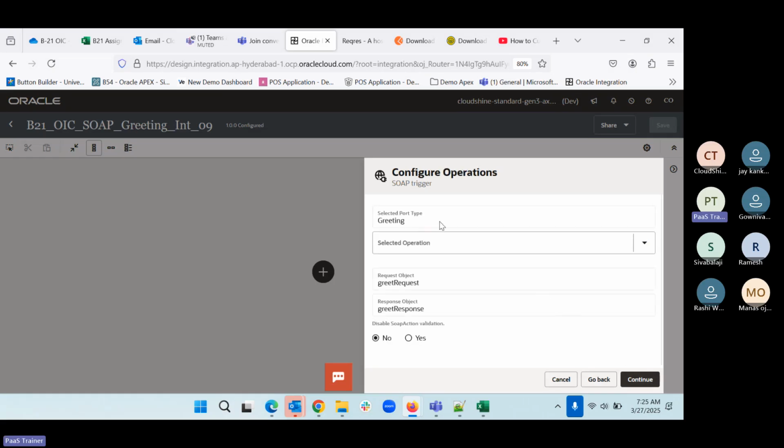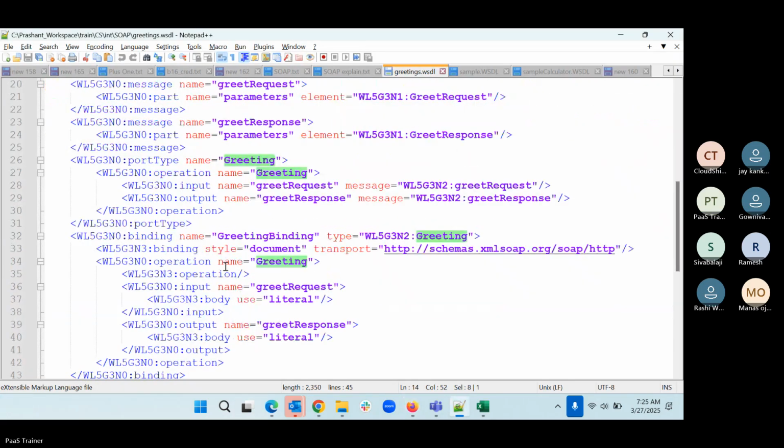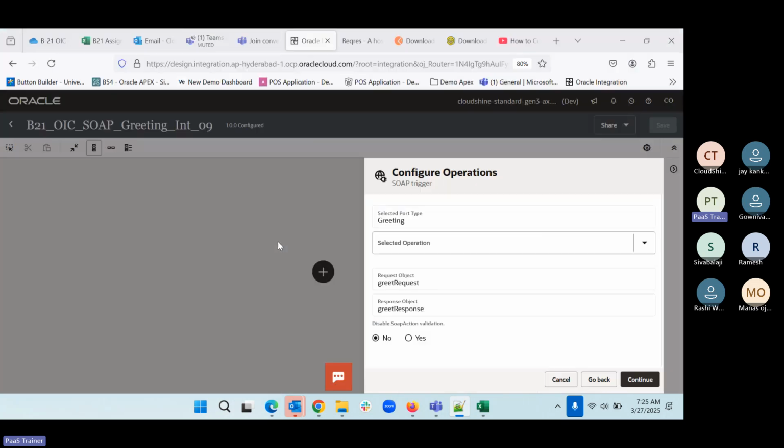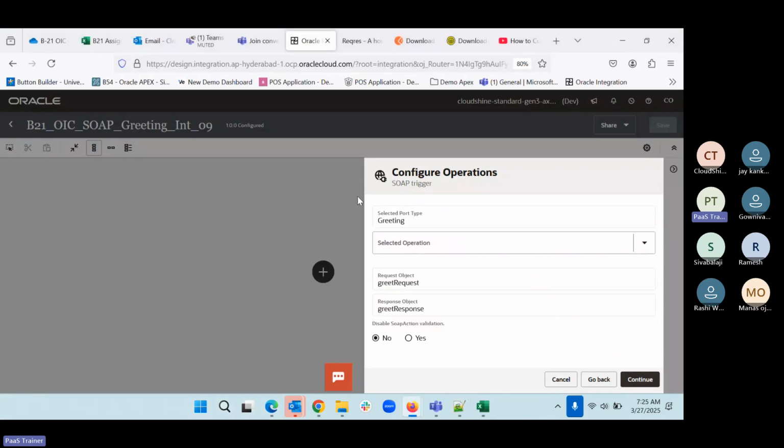If you see what is happening, selected port type. Where did this port type come from? This port type came from this WSDL file. So whatever port type will be there came automatically. If multiple port types had been enabled, then that option would have been coming. In this greeting, what is that operation? This is that operation, so that option is coming. So we can select the greeting.